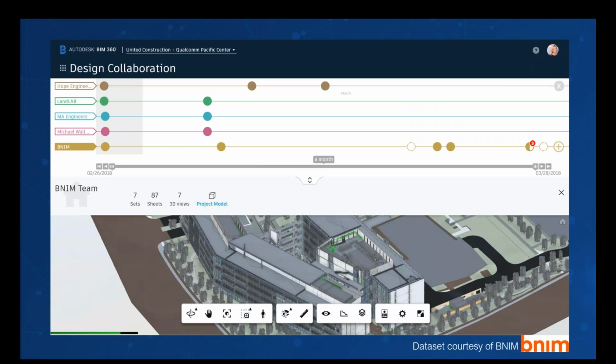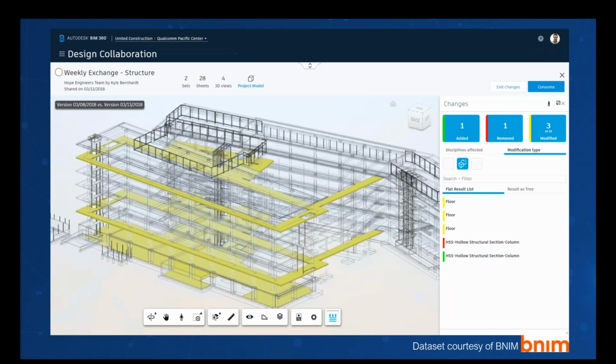And here's the design collaboration module I was talking about, with the timeline and the changes over time in the project, helping us visualize the things that have changed. Here we can see where things have been added, removed, or modified, and it's color-coded. It really visualizes what was a sometimes time-consuming process of figuring out what had changed. It simplifies that and makes it very clear.